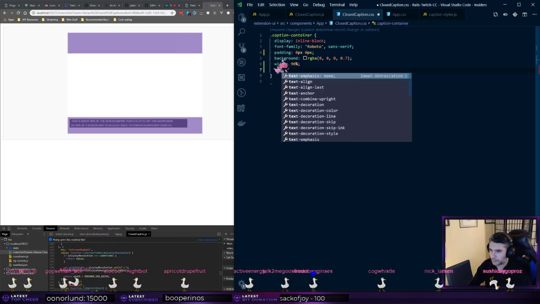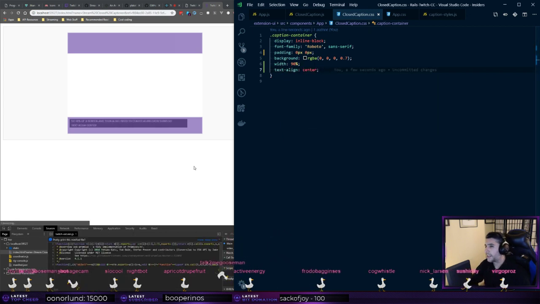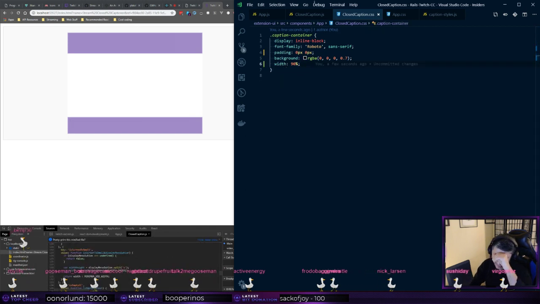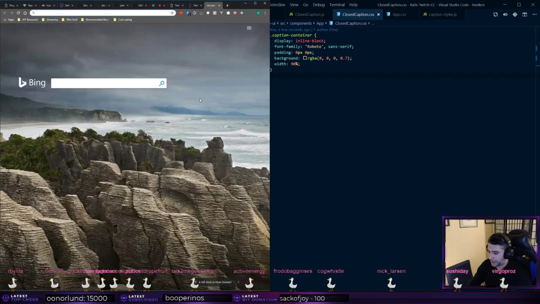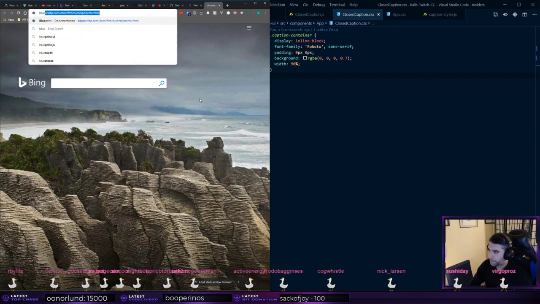So text align, center. Let's see how this looks. No, that's not what I need to do. It's center. I need to align the caption container. I might be able to leverage Blueprint style.